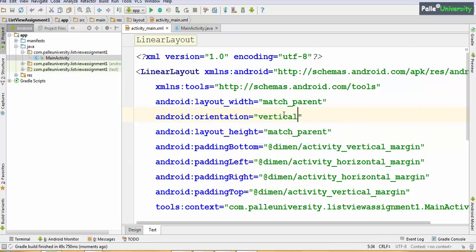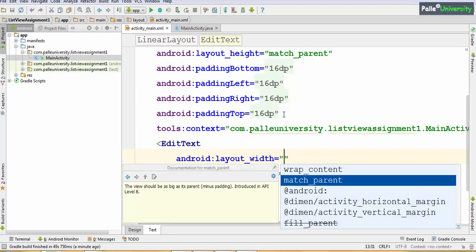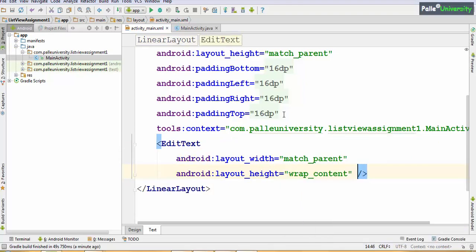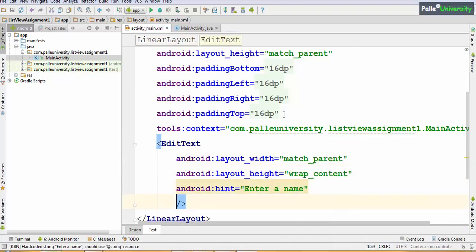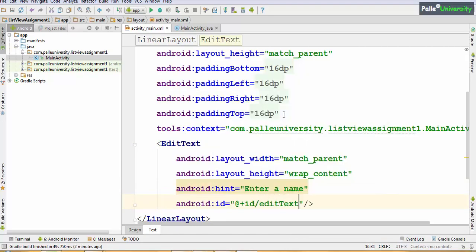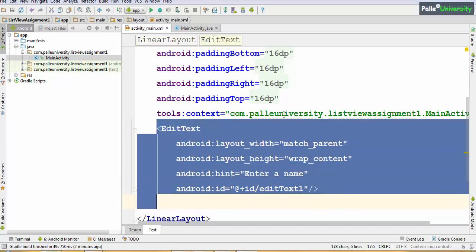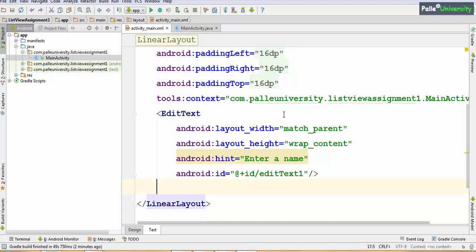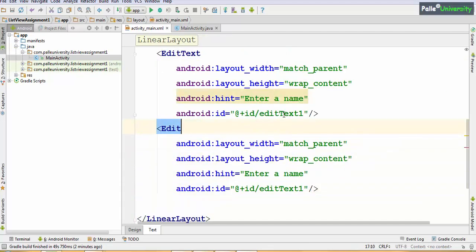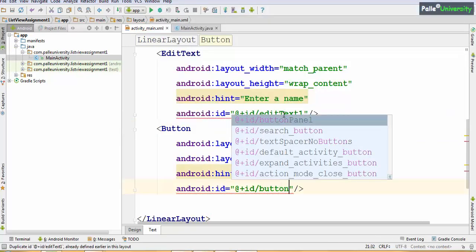orientation as vertical and let me design the screen manually by typing the code: edit text, width match parent, height wrap content, hint "enter a name". Then I will also take one ID as edit text 1. Then below that I will take one button. Let me just copy paste this, Ctrl C, Ctrl V, and I will change this to button, and I will also change the ID as button 1.